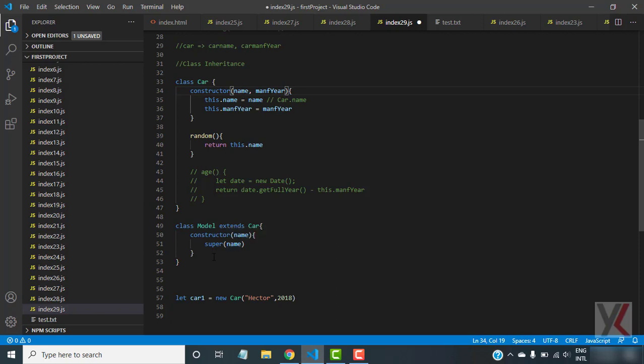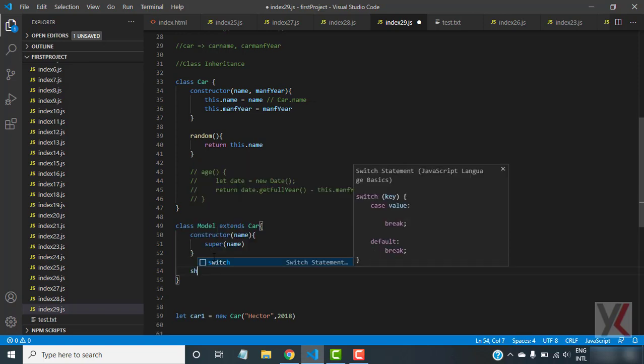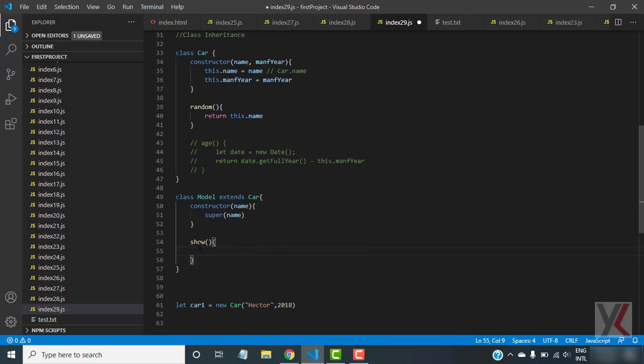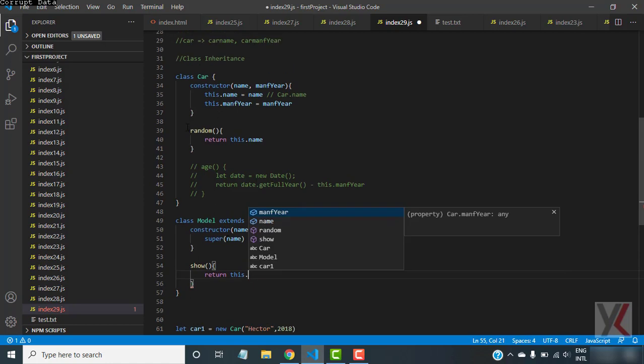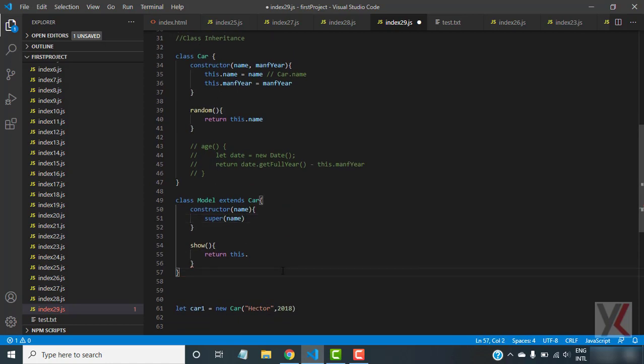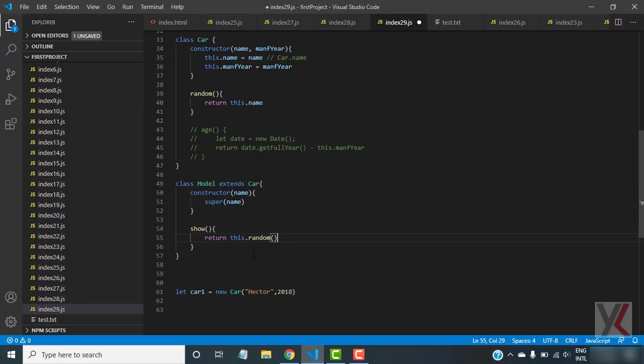Now what we will do, we'll create another method. You can give any method name. Inside this, I will simply use this dot. We want to access this random method from another class. So now we'll simply use this dot random. It is a method, so we have to give parentheses over here.